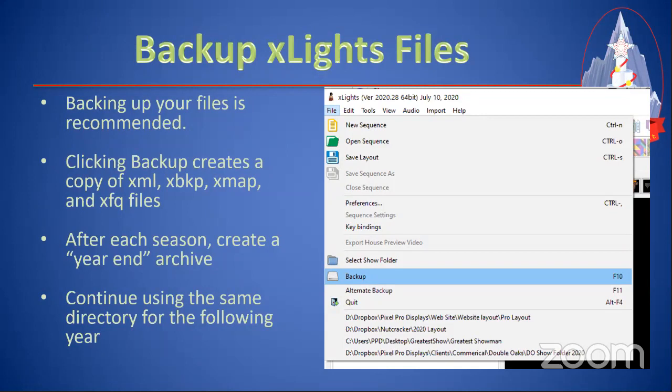Clicking backup creates a copy of your XML, your XBKP files, your XMAP files, and your XFQ files. So when you click the backup function on your xLights file menu, everything that is rather important for you to recreate something will be created in a backup, so that you don't have to go look for it. What it's not going to create backups for is your pictures, your images, your shaders, and your video files. So it's also important to keep those in a safe place as well.